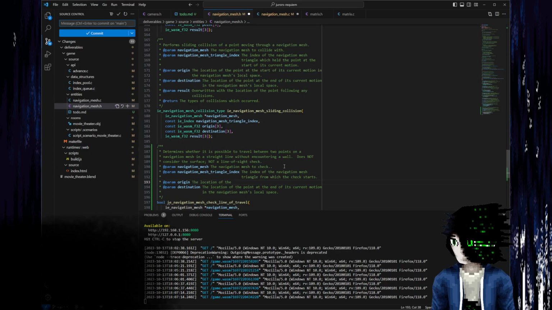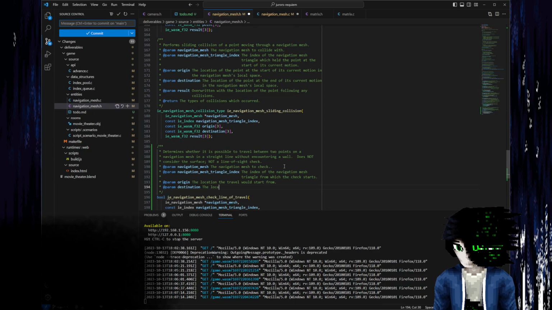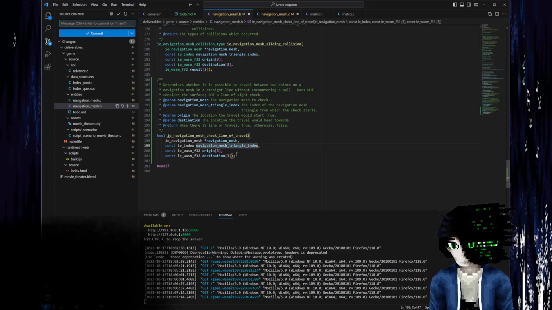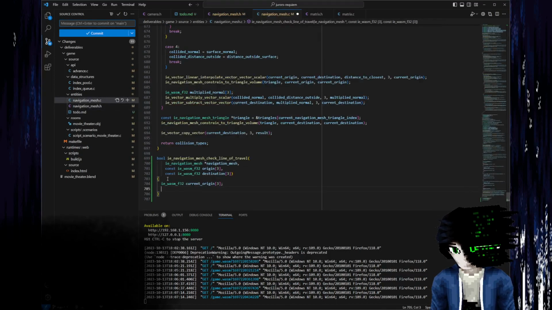Look at the location the travel would start from. Location the travel would head towards. And we return true when there is line of sight travel, otherwise false. Okay, there we go. And copy this over to here, just because we changed it a bit. There we go.